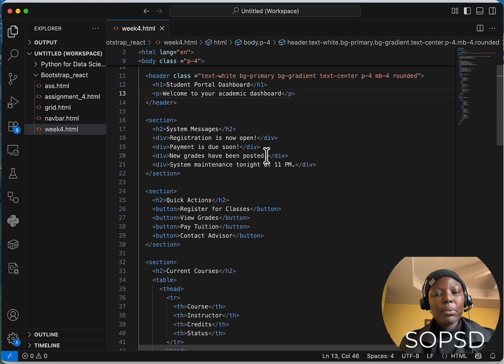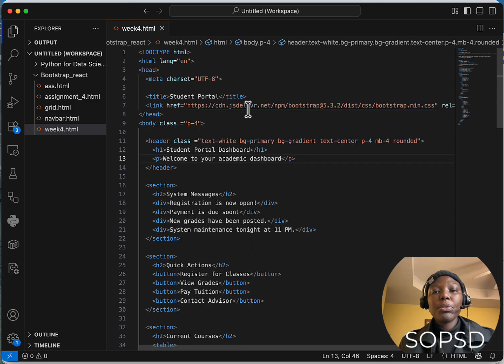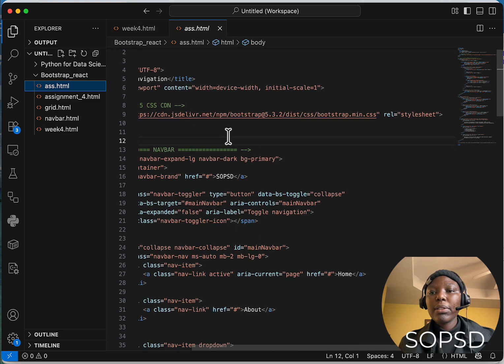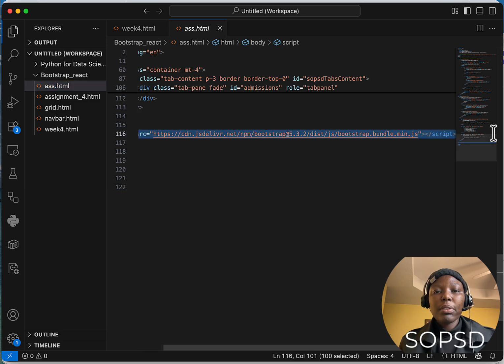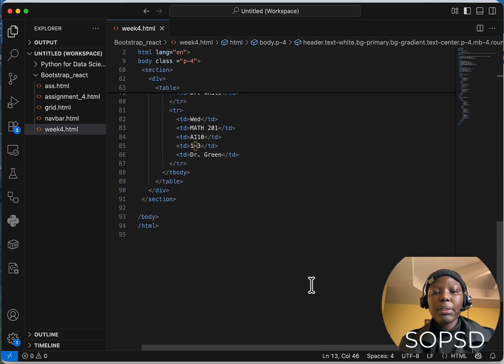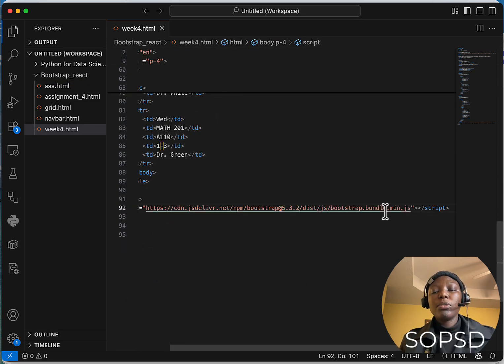lightweight and flexible components. Now we want to ensure that for the different types of alerts we have the Bootstrap JavaScript also added here. So let's look for the Bootstrap JavaScript. You add this as the last line, just before the close body tag, and I'm putting it here. Okay, so we have JavaScript. So you always make sure that the JavaScript bundle is also there.